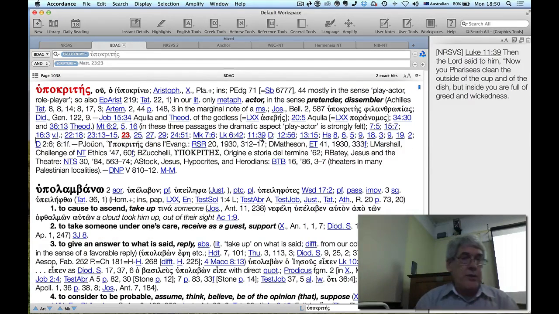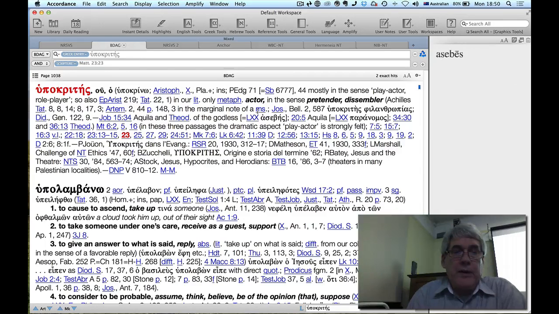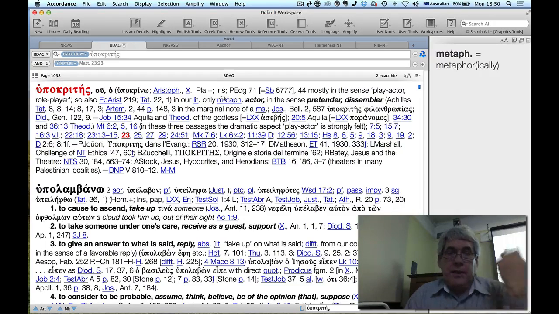So hypokritēs, hypokritou, ho. Remember I said when you're learning a piece of vocab, you learn the nominative plus the genitive singular and the article. So you learn hypokritēs, hypokritou, ho, hypocrite. Okay. So we find it in some of the ancient Greek texts like Aristophanes and so on.